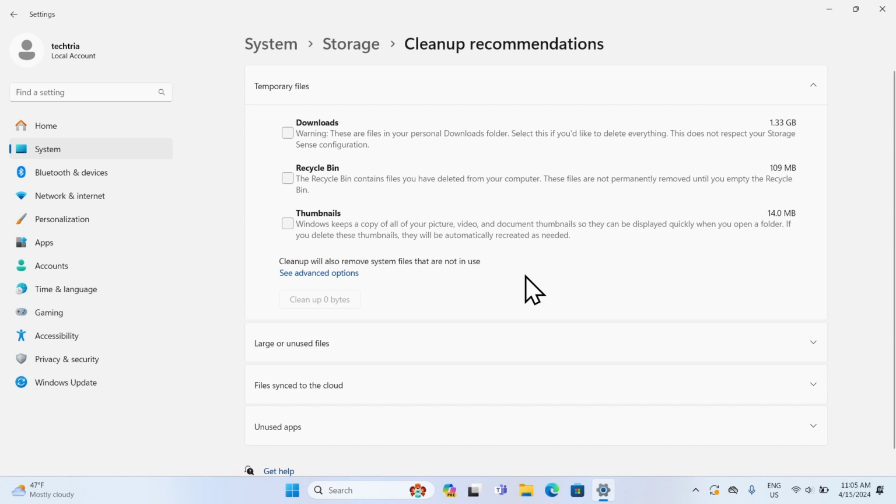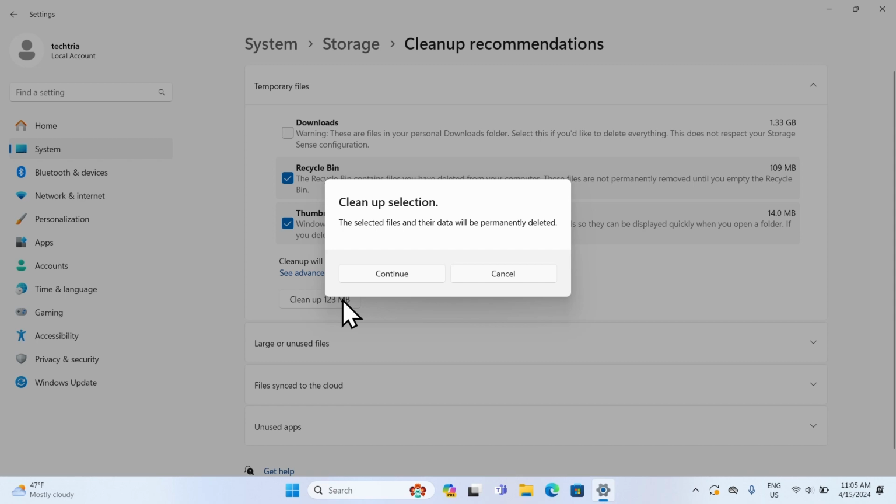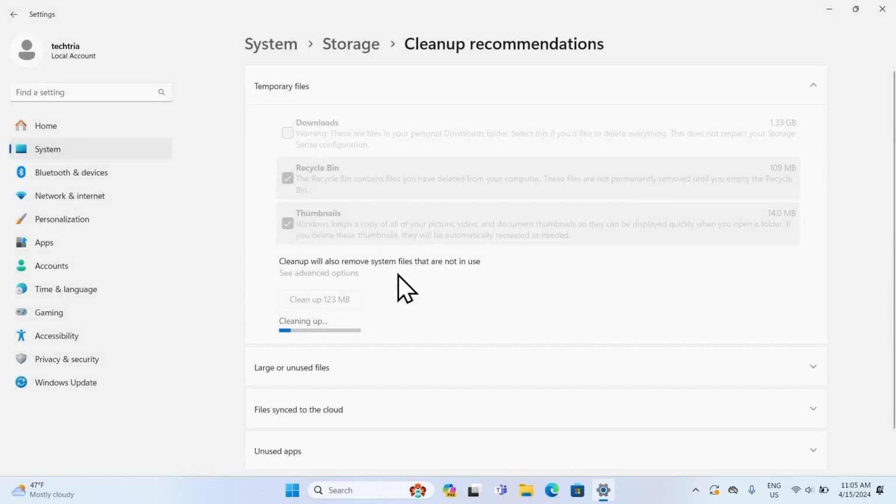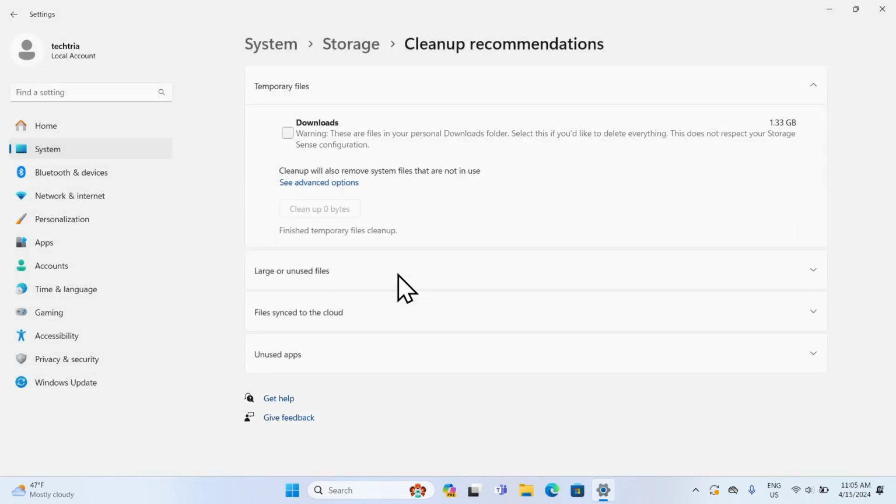I'm going to remove unnecessary files from the Temporary Files tab. I will mark Recycle Bin and Thumbnails for deletion. Then I'll click on Cleanup and continue in the confirmation window that appears. The files are deleted.